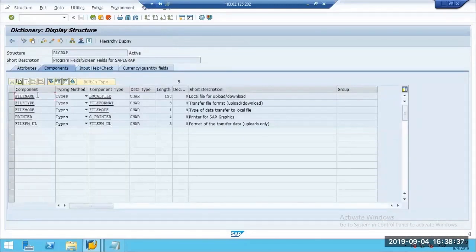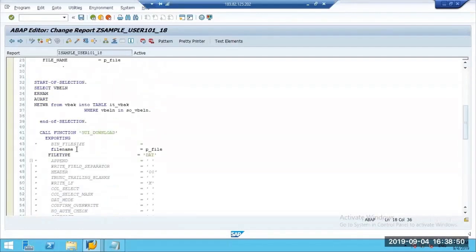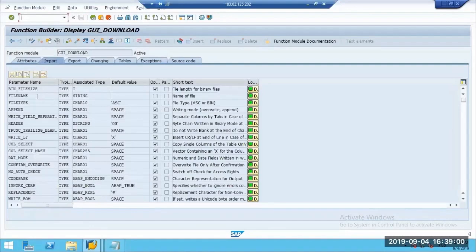The file name is a character type, 128 characters in length. Now go back and check the file name type. How can we check? Double click here on the importing parameter. Here we have a file name. What is this type? It is a string. So we have data type string also.